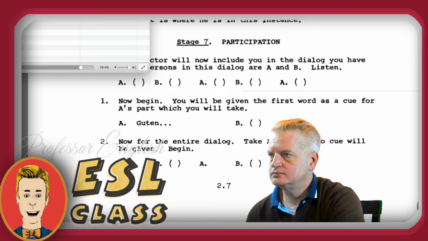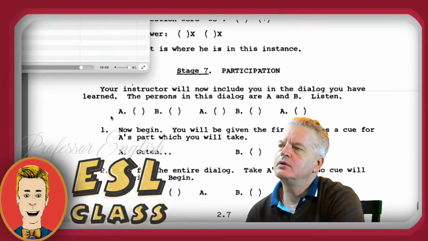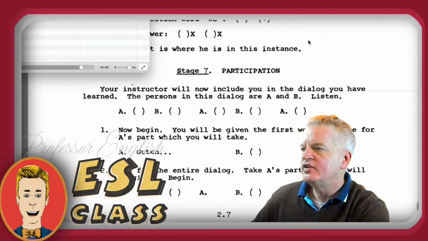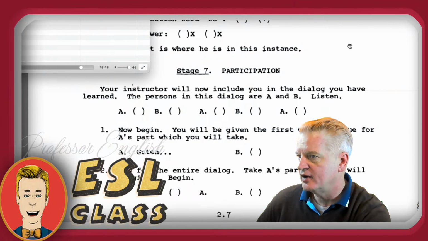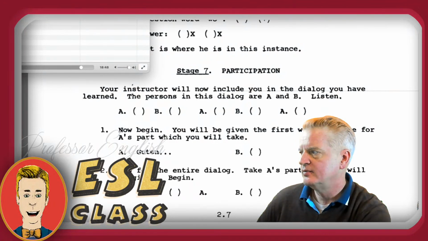Stage 7, Participation. Your instructor will now include you in the dialogue that you have learned. The persons in the dialogue are A and B. Listen.